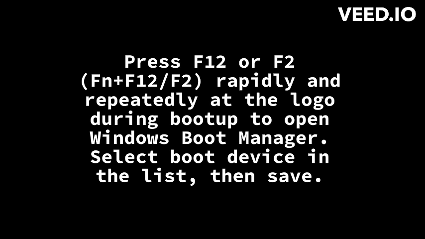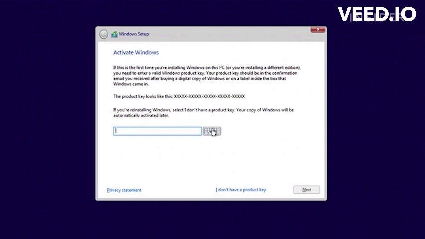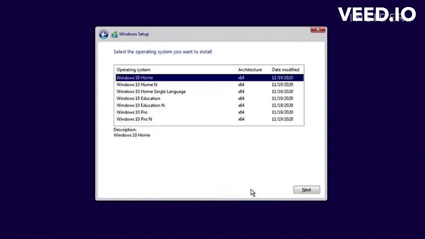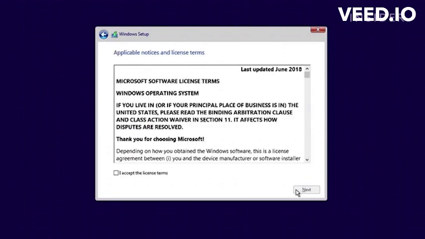Okay, so now we wait, and you'll be asked to enter the Windows activation key. If you do not have the activation key, you can install anyways. You can select the version of Windows that you prefer. You can go ahead and select Windows 10 Home Edition. That should work perfectly fine. Again, you have to read the license terms and click next.